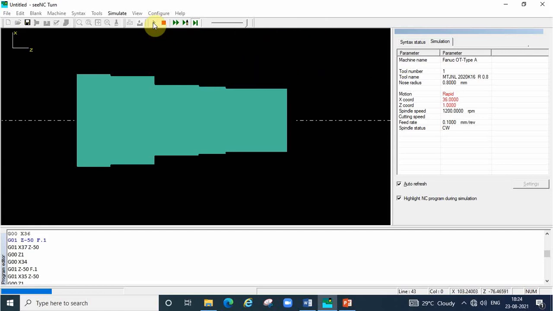Say first 52 to 50 reduced. Next one is 50 to 40 reduced. Now it is executing 40 to 30. 5 cuts will be there. This is the end portion. This portion will be free now.